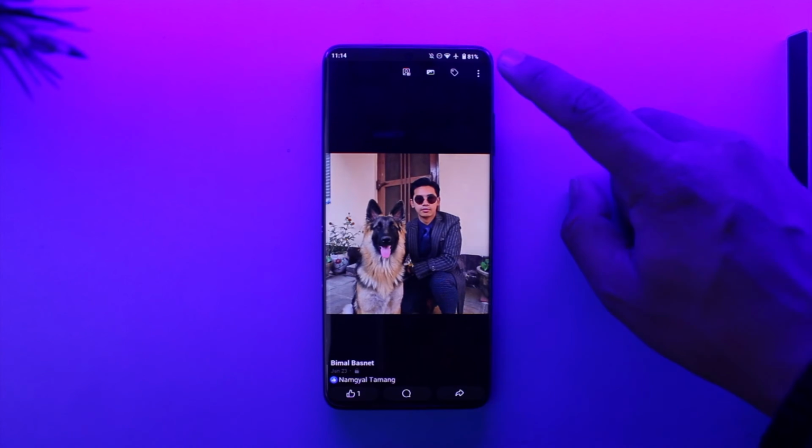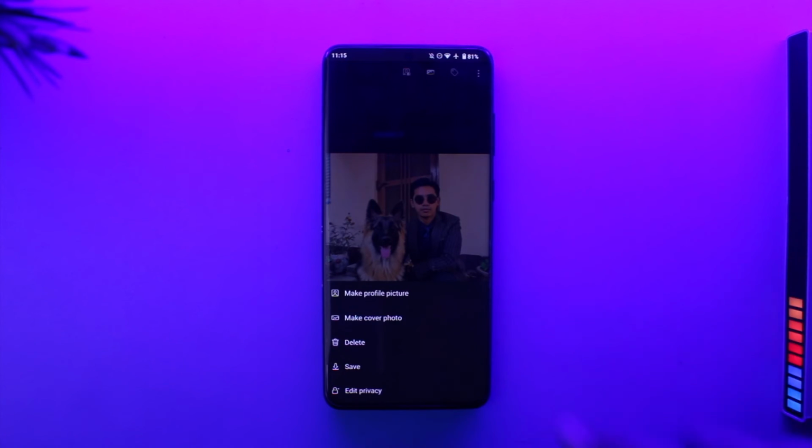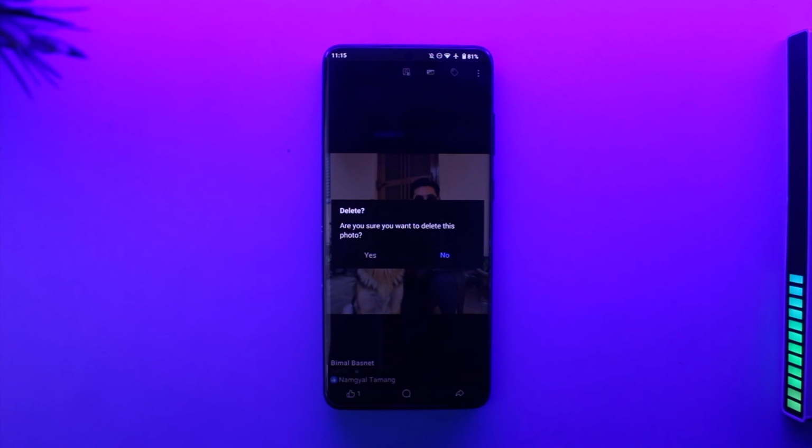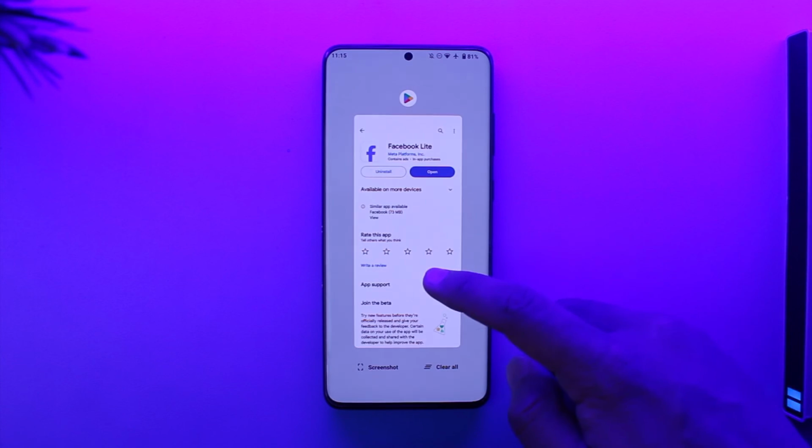And now what you have to do is tap the three dots option, and then when you tap the delete option, you'll find an option to delete it. So now you can just go ahead and proceed to delete it. That's all it takes to remove your profile picture on Facebook Lite.